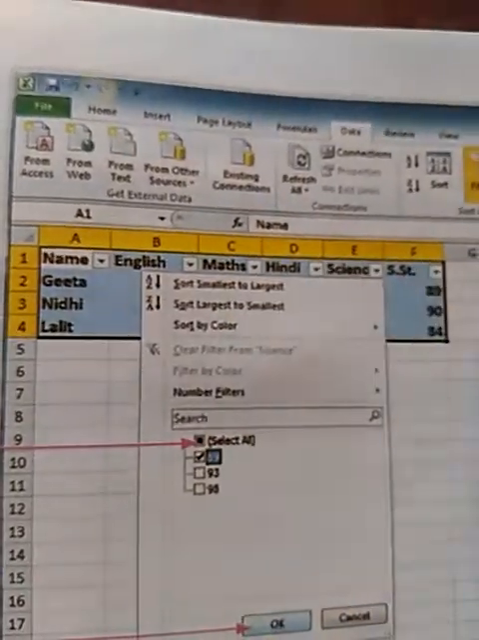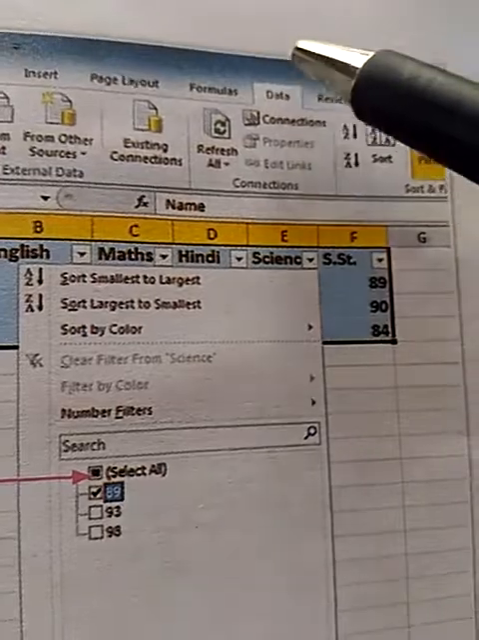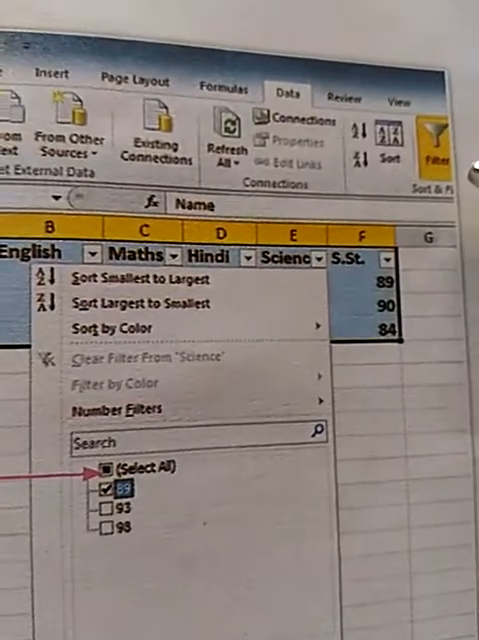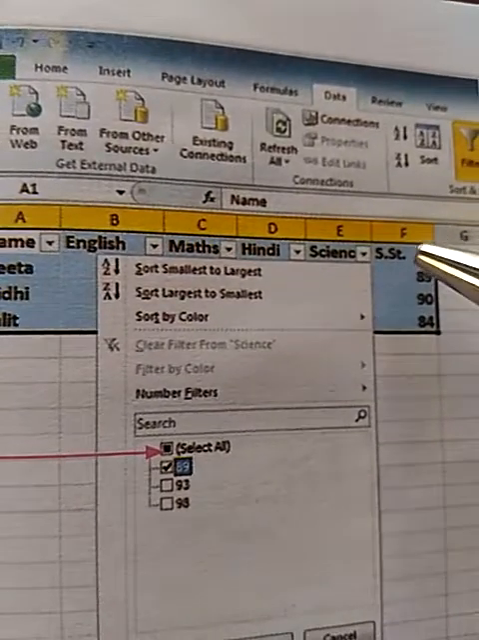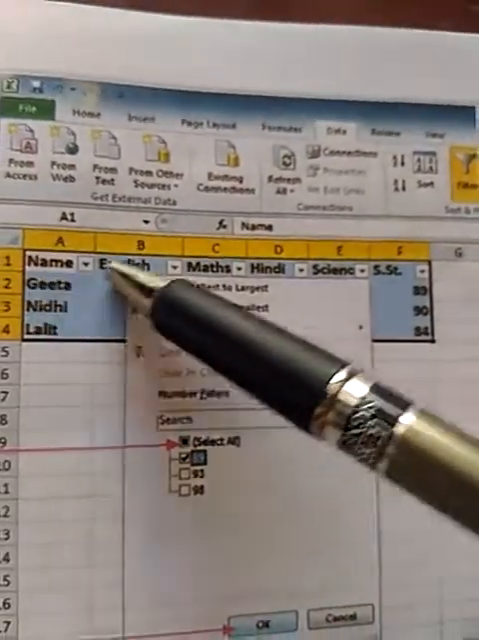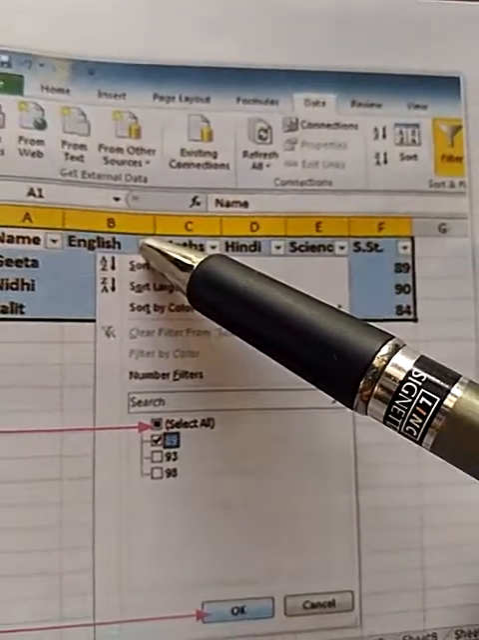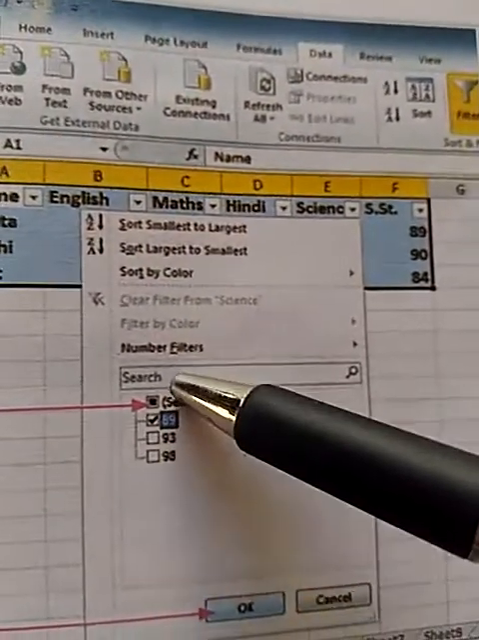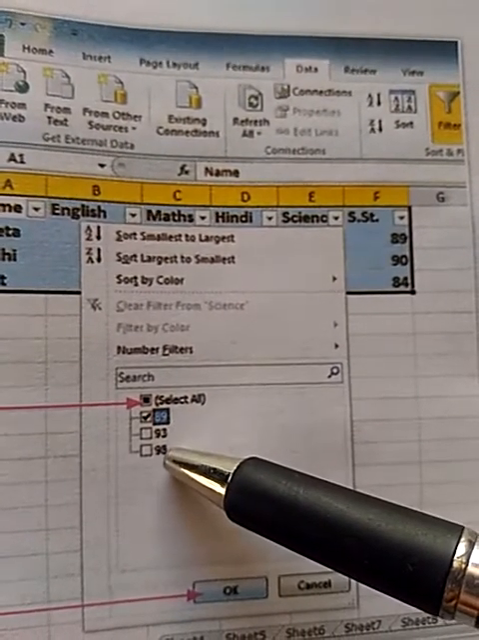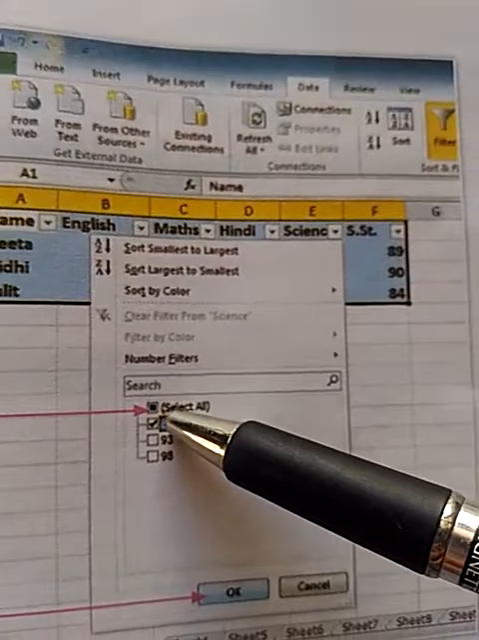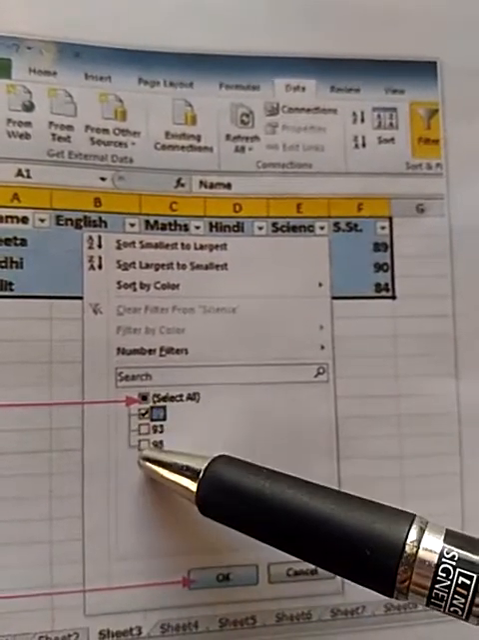First we have selected the cell range. After that we move to the data tab. After the data tab we have selected the filter option. By selecting the filter option, this drop down button appears on all the columns. When I click on this English drop down button, you are getting these values, 89, 93, 93, like this. Means these are the values which are assigned in the English column.